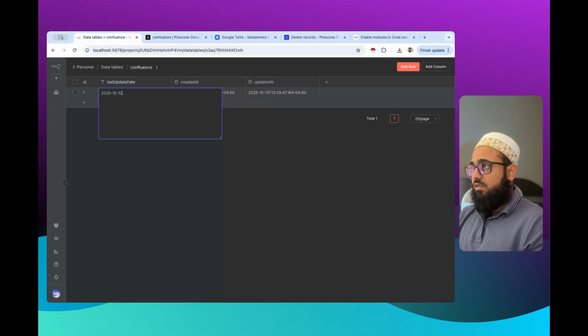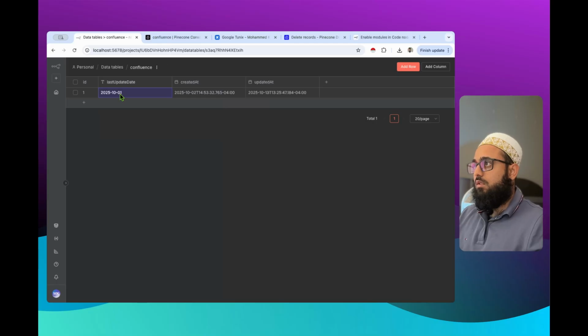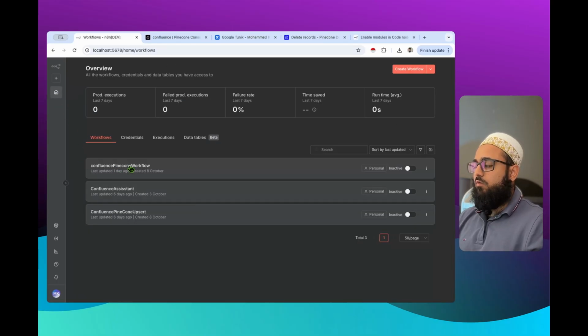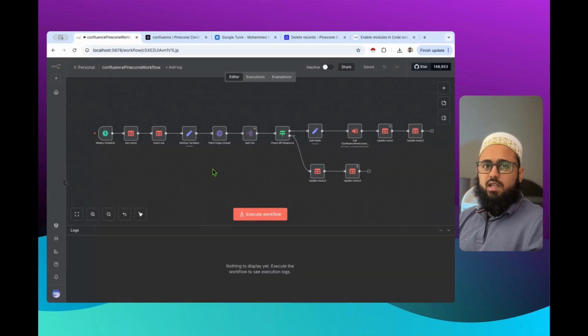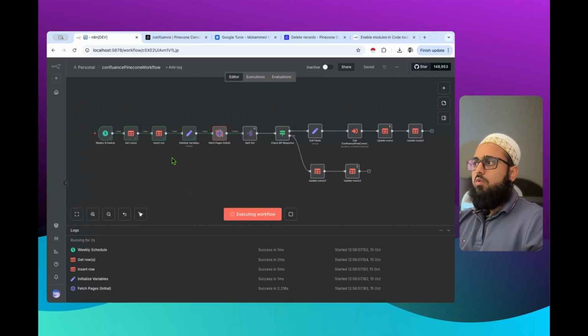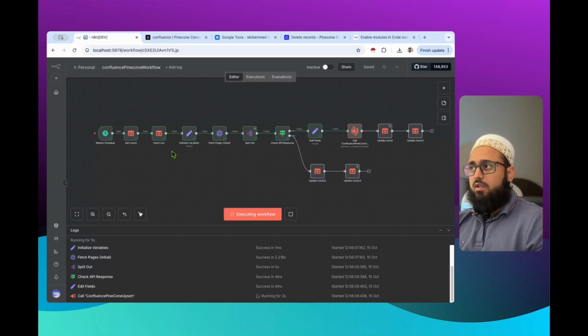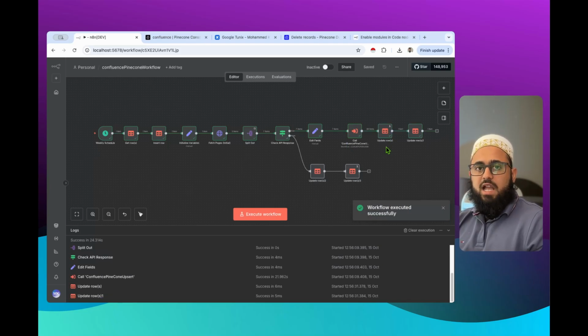Now let's say I change this to 1st October and I trigger this workflow. I'll just show you how this works and then I can walk you through the entire workflow. So if I run this, it will go and get the date from this data table, and it will trigger Confluence. And here you can see that it is executing a sub workflow, which is Pinecone, which is actually dumping the vectors into Pinecone. And then it will update the date in the data table, saying that the next run should happen from this particular date.